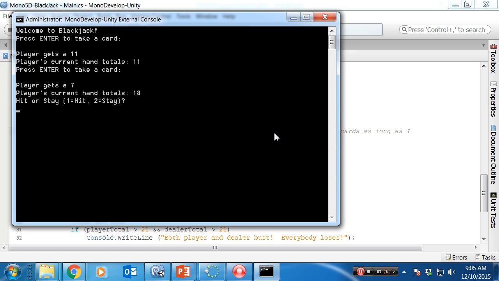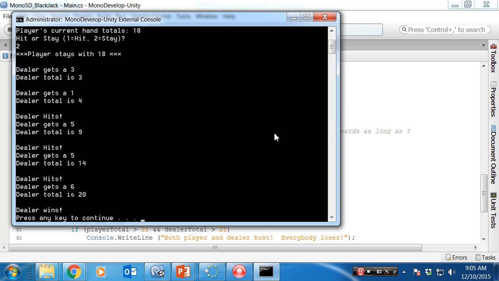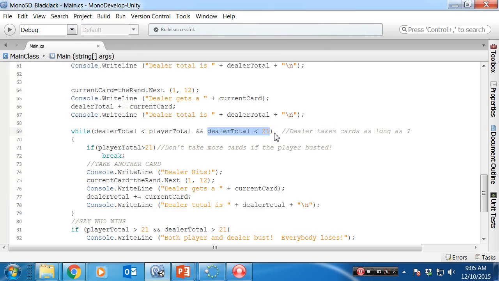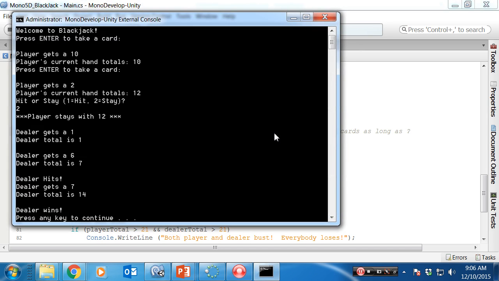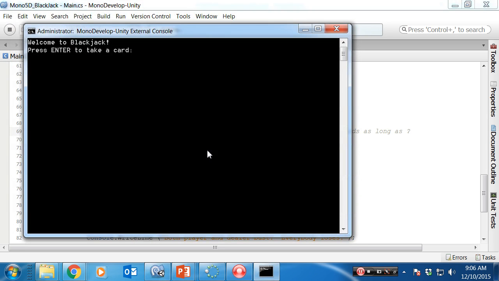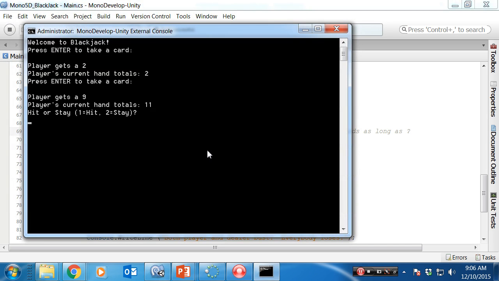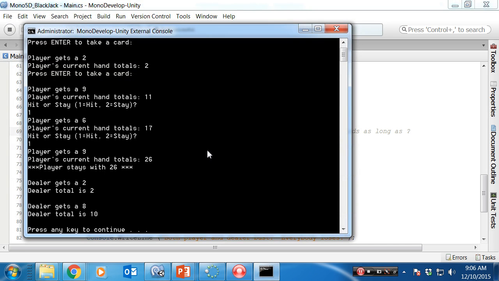I'll take 2 cards, I'll stay. Dealer total is 20, dealer wins. Let's run it again. I'm gonna stay early. I stayed at 12, dealer got 14, and dealer wins. Let's go try to win this time. I hit at 11, I'm at 17, I'll hit again, I busted. Okay, so the dealer took 2 cards and stopped, and it didn't say dealer wins.